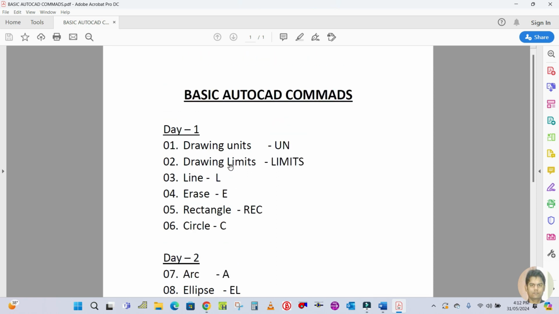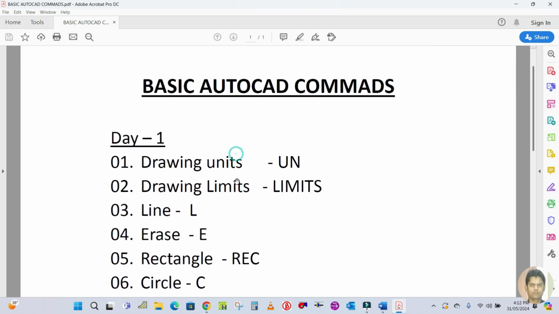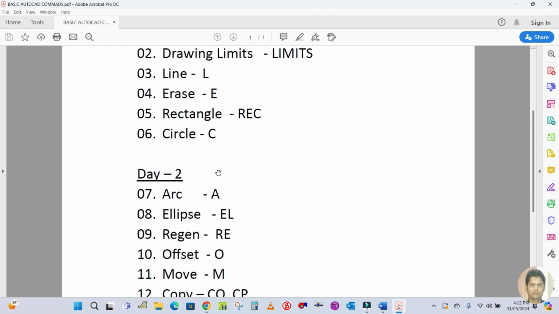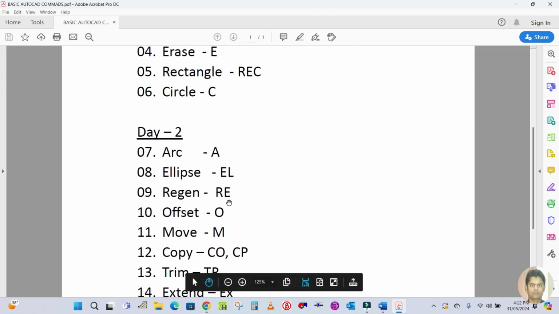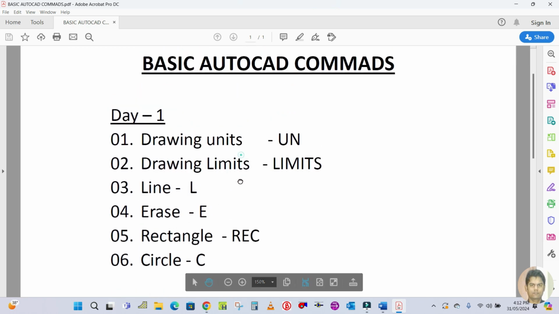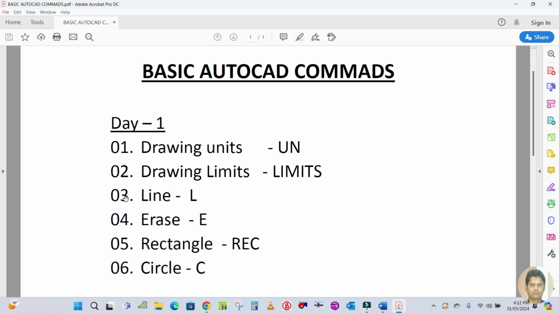So you can see this is for day 1. I will explain only these 5-6 commands, and for day 2 another set of commands, and for day 3 one more command. So many commands, until day 5, I will explain. First, today I'm going to focus on these commands.